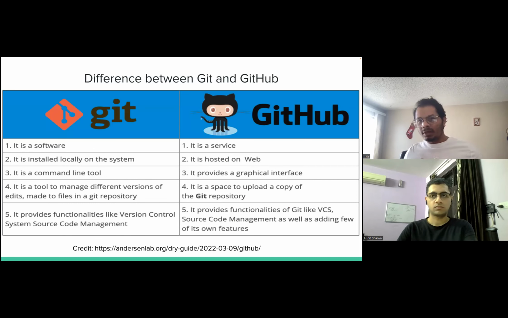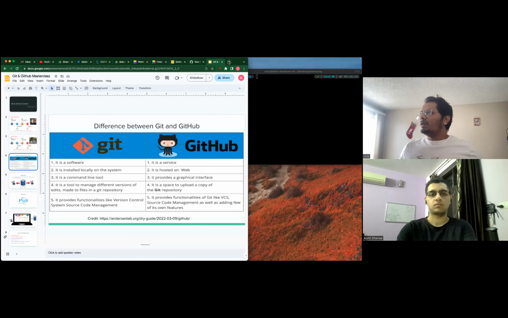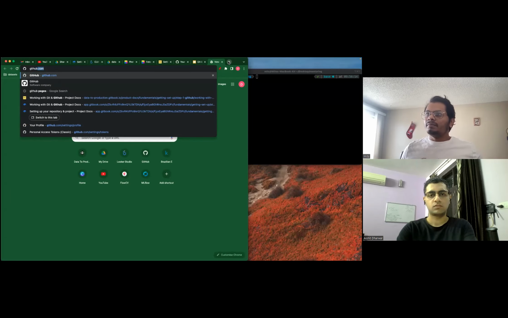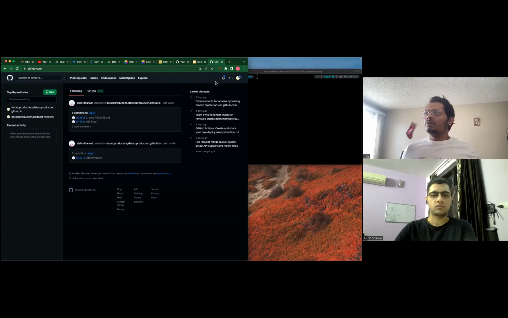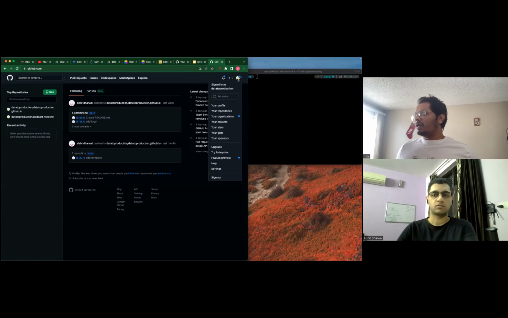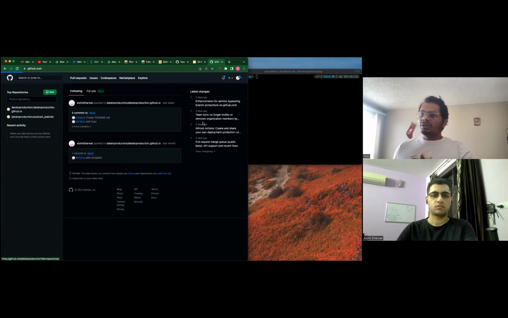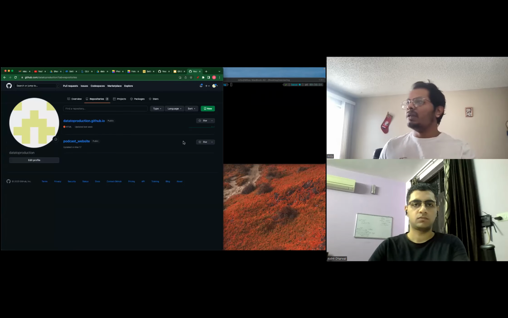If you just type github.com, you end up at this page where you can sign up, log in, and so on. So this is hosted on the web, and you can store anything you like on GitHub, and you can do a lot more things, as you will see today. So that's GitHub.